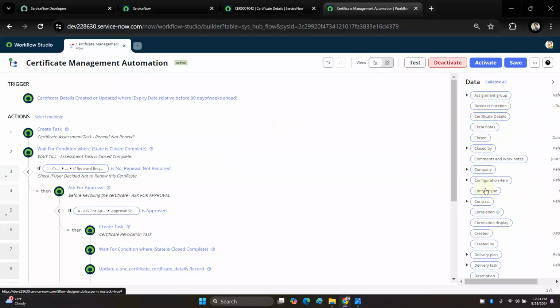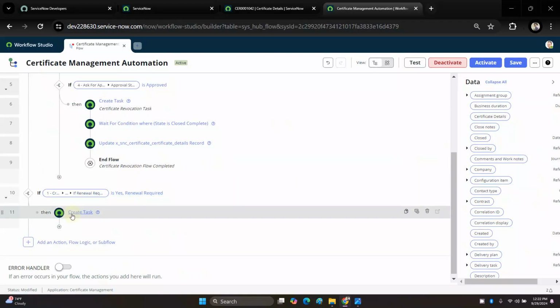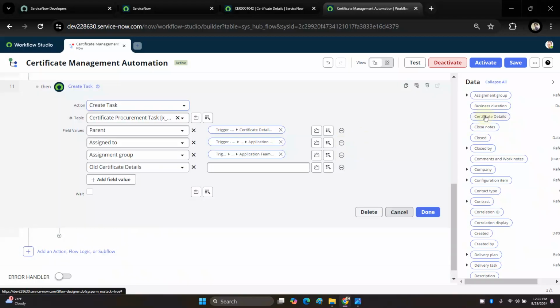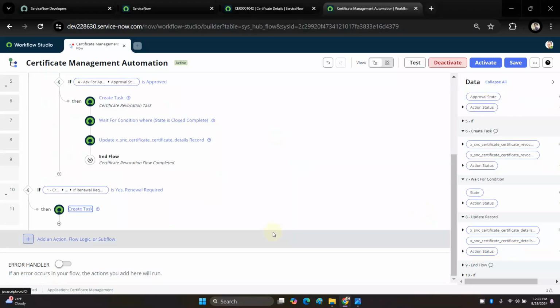Where is it? Yeah, here, right? Okay. So I will just drag and drop this certificate details, old certificate details, and this would suffice. So one thing is done.